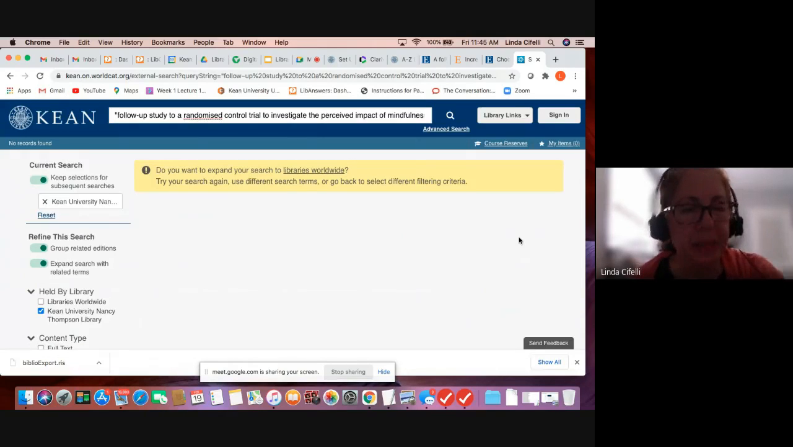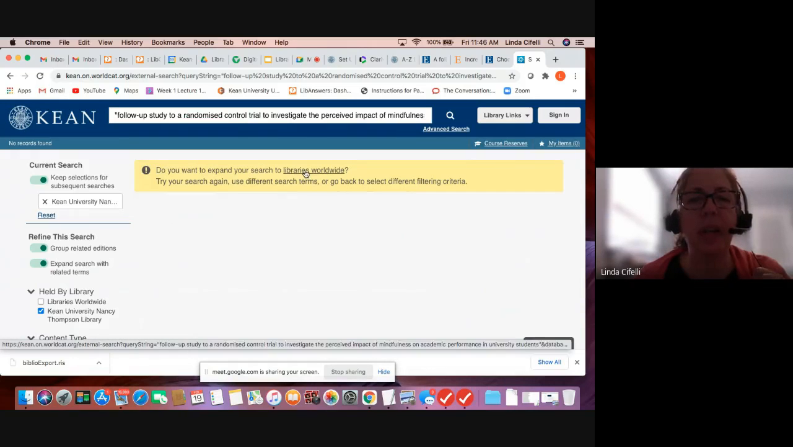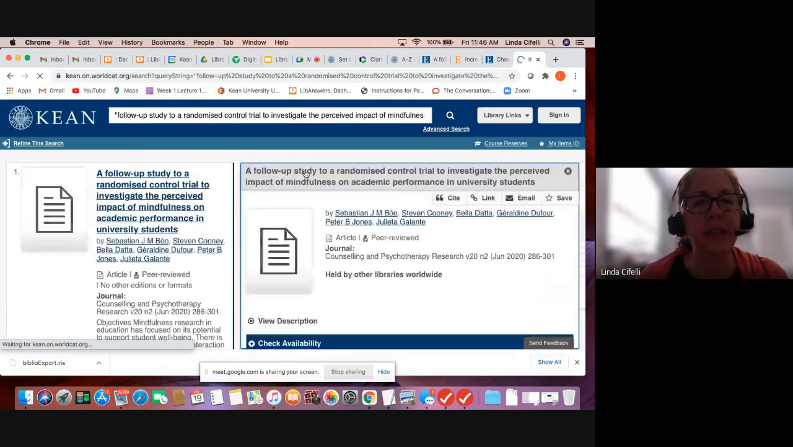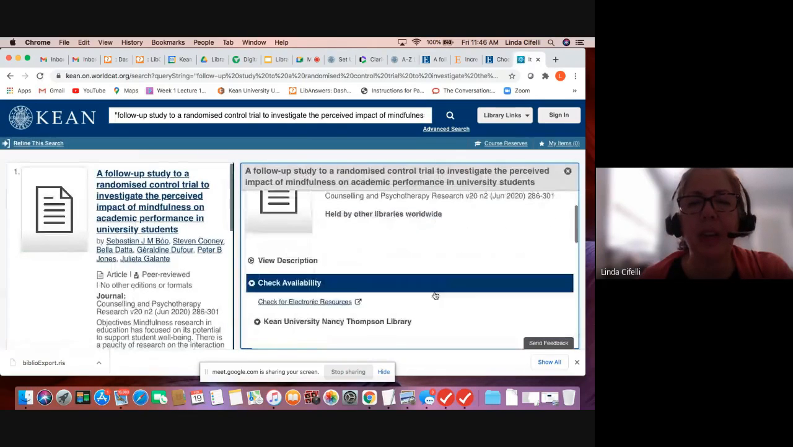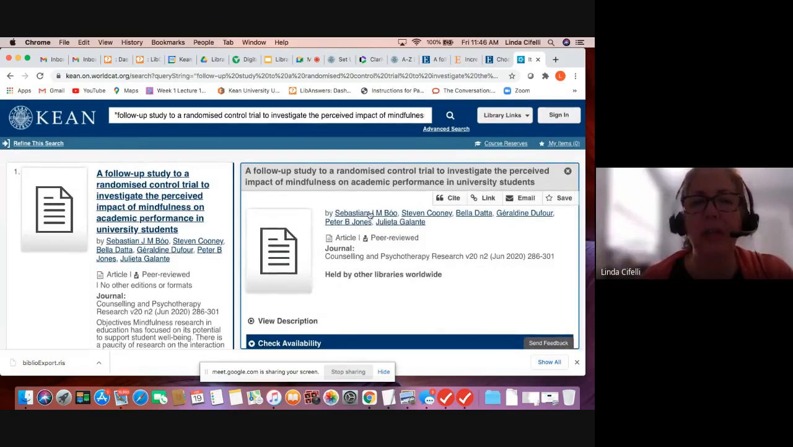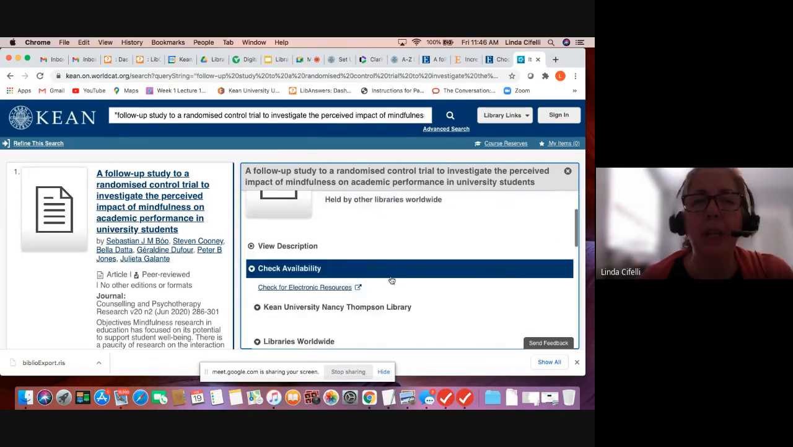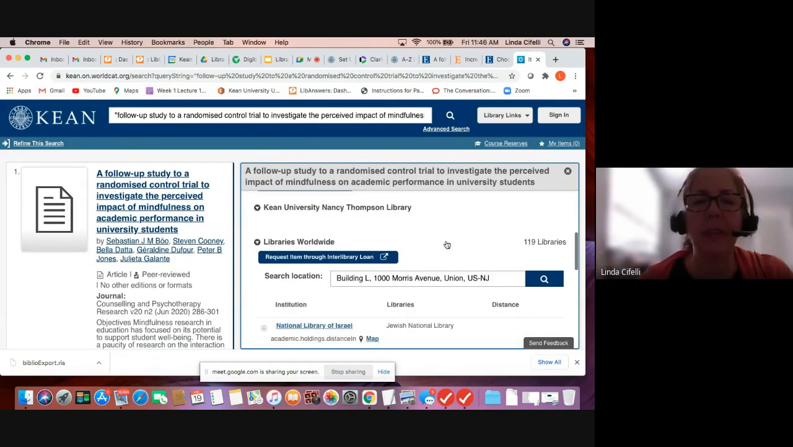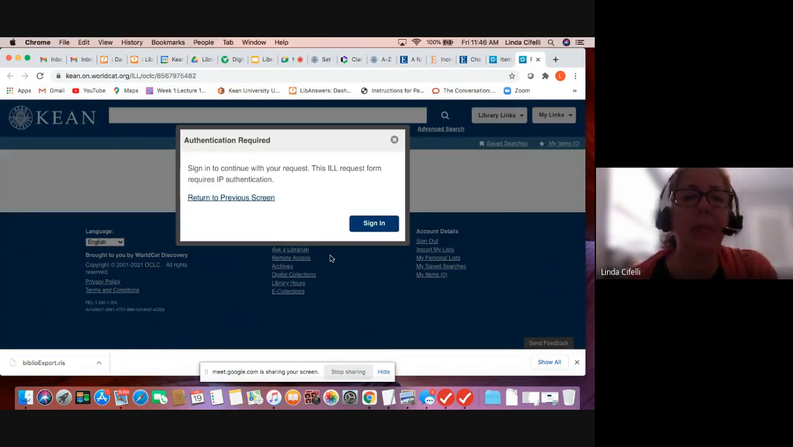And not surprisingly, it's telling me that we don't have it at Kane. Do you want to expand your search to libraries worldwide? So I'll click yes. Okay, so now a record for the article comes up. It's still not showing a full text link, but what it does have when I scroll down on the screen is an option to request the item through interlibrary loan. And it's really handy. You just click on request item through interlibrary loan.